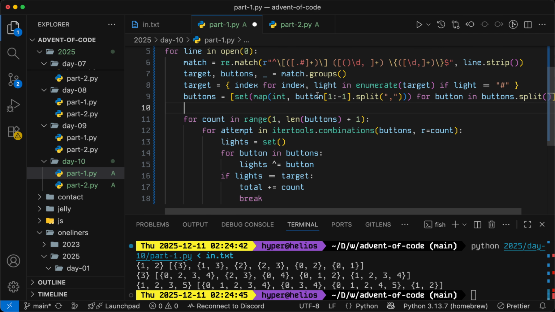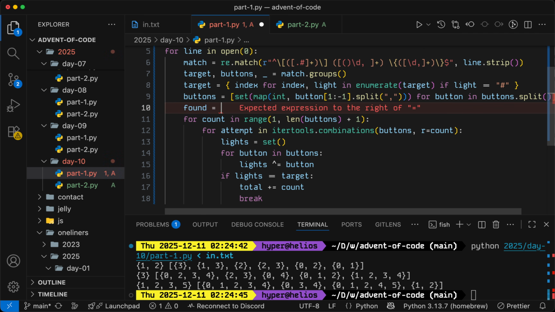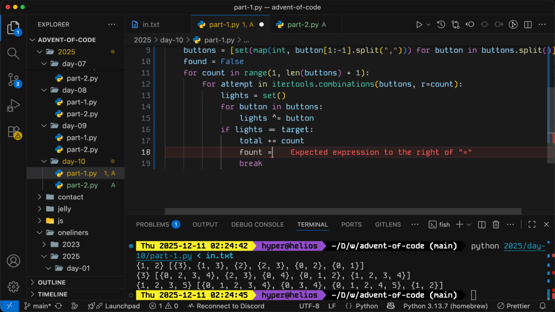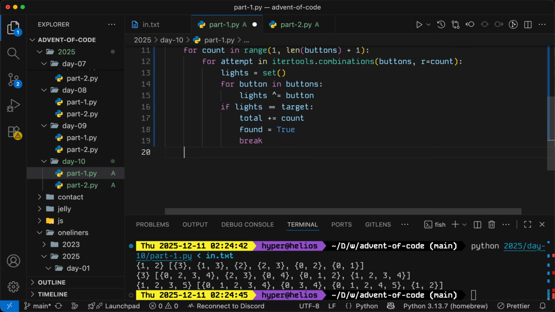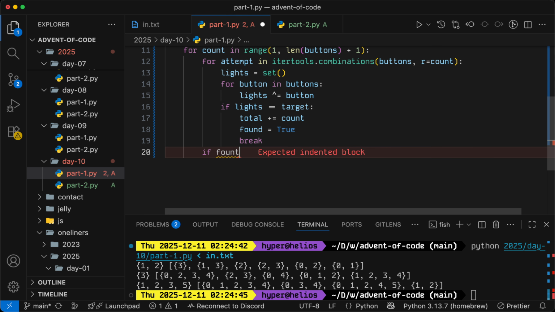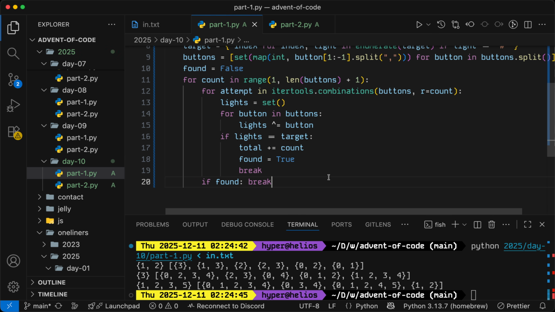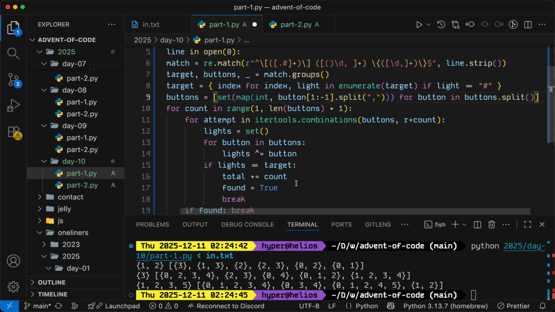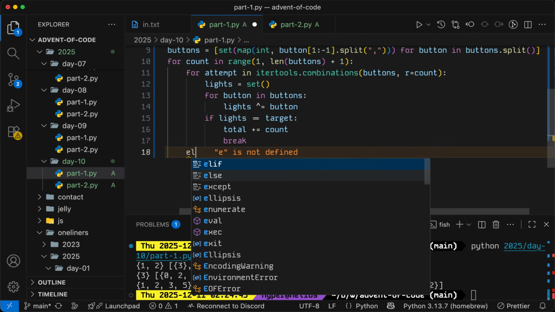There are 2 ways of doing this. The first is you can set a found flag like so. That is not the way I prefer to do it. The way I prefer to do it is like so.